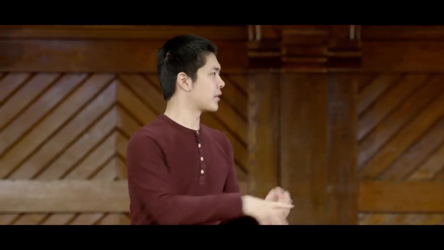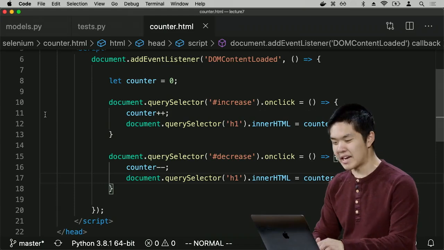There's no server that I'm sending a request to and getting back a response of 1, 2, 3, 4 from. This is all happening in the browser. And so what I might like to have the ability to do is some sort of browser testing. There are a number of different frameworks for doing this. One of the most popular is Selenium.